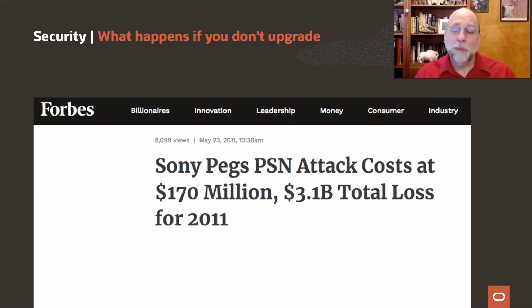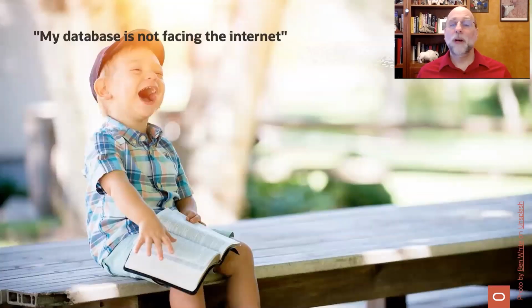So that's what happens if you're not upgrading and staying on supported versions. And it also is what happens if you get too far behind on your patches. Now you might say, don't worry about me, I'm in good shape here because my database is not facing the internet. I know that's a very common refrain because we've heard that from multiple customers in multiple countries over the years. But as you'll hear, that's not always the case.